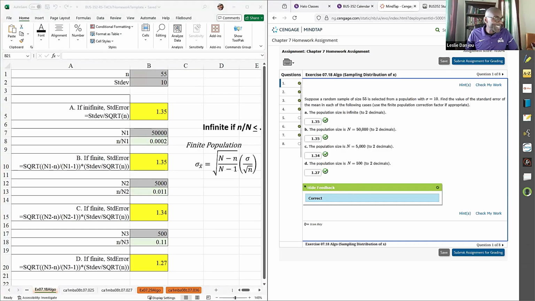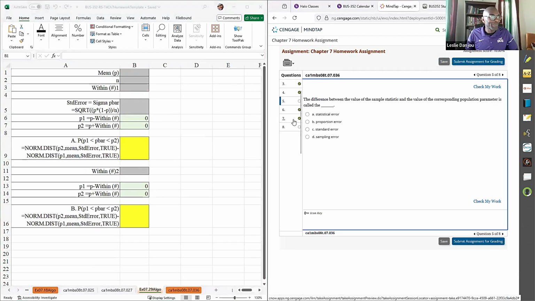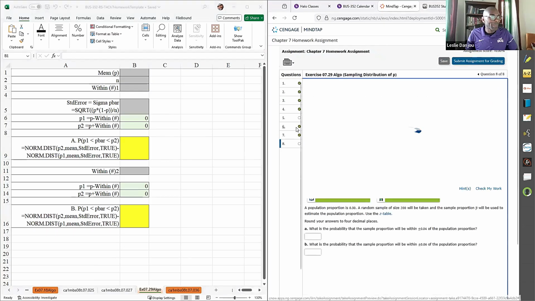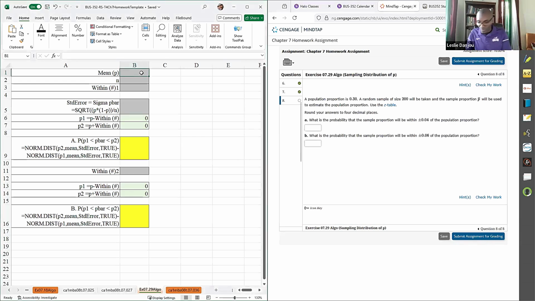Now let's go to 7.29. In this one, they're looking at proportion. A population proportion is 0.30. Type it in. That, in essence, is your average. Good. And then a random sample of 200.